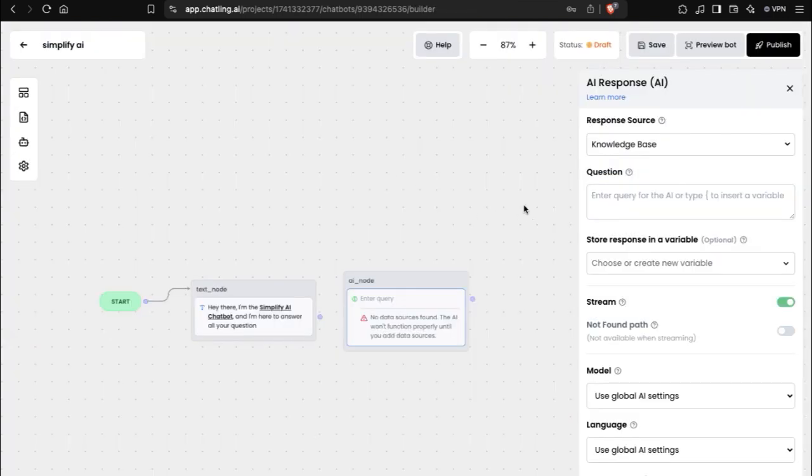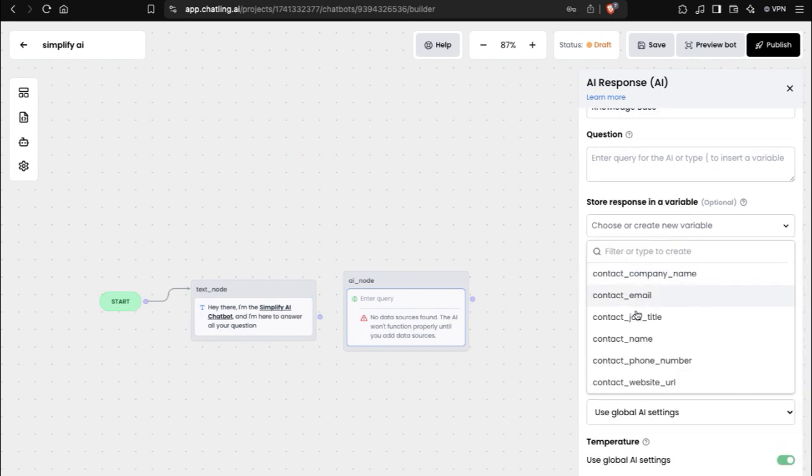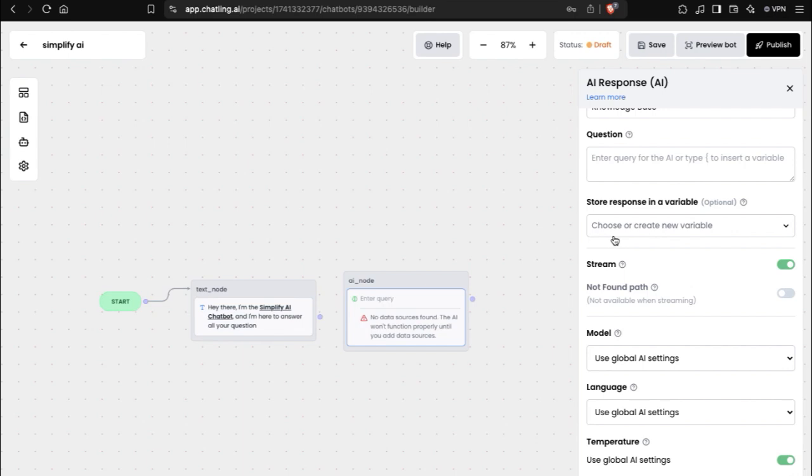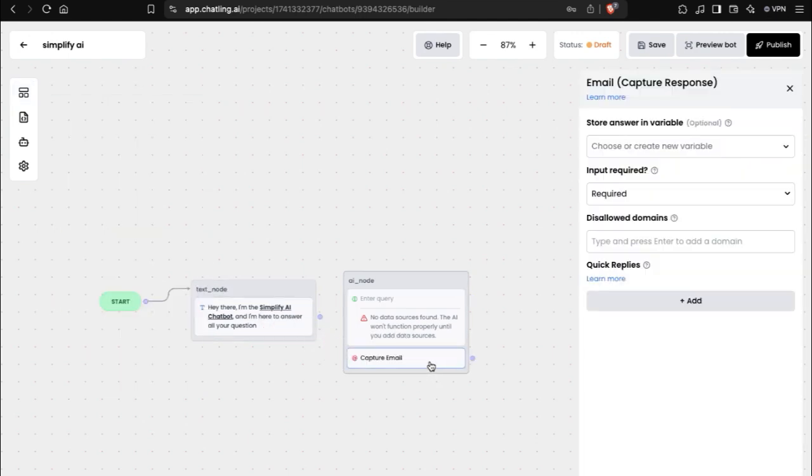In this case, you can even enter queries for the AI to respond to or insert a variable. You can set it to store responses based on a variable, allowing you to collect things like email addresses, have the AI process them, and respond in various languages. For example, if you're going to be capturing responses, you can configure it to capture an email address and add it to this AI node.